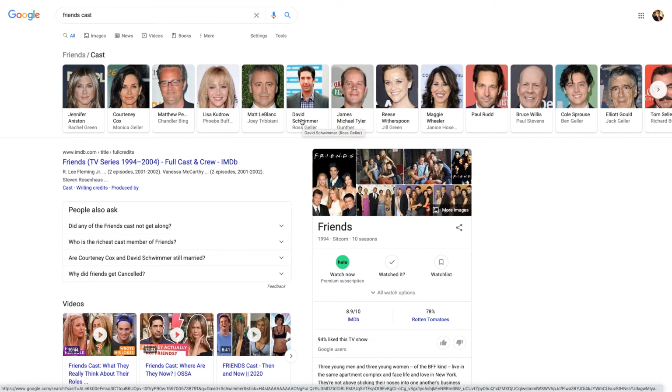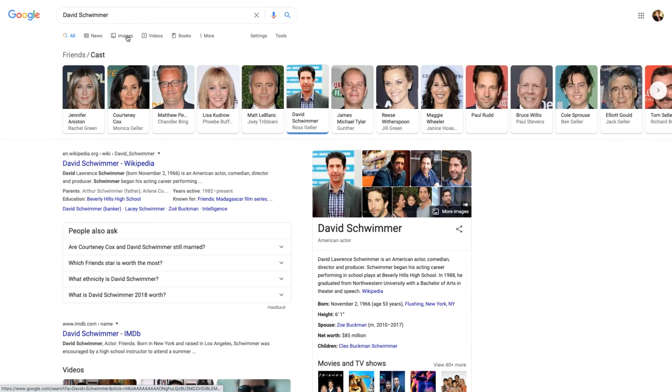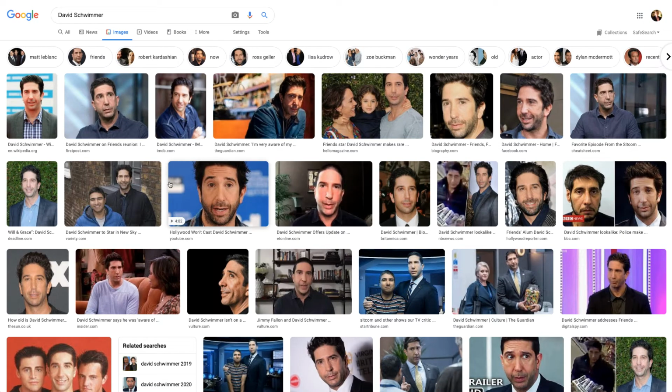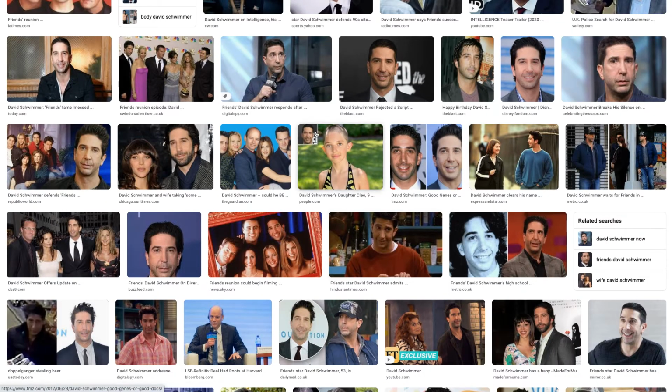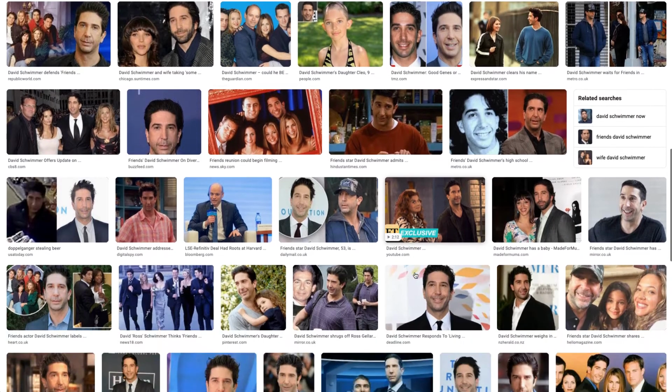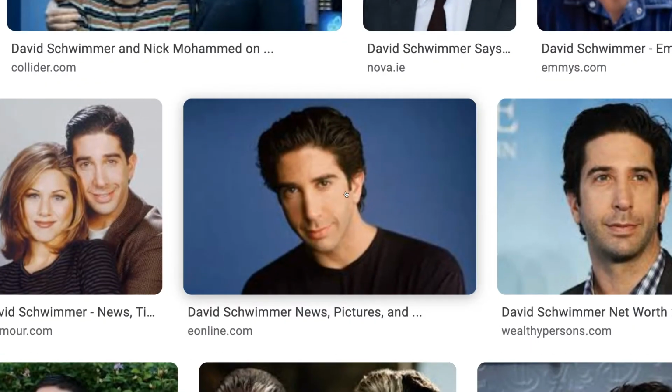So this is step number 2. You're gonna click on David Schwimmer's name, like that, and then you're gonna go to images. I'm gonna click on images. And what you're gonna wanna do is find a couple of images. An image when he was a little younger on the show. So let's look for that image. There's several images here when he was on the Friends show. So let's use this one right here. It looks like a youthful David Schwimmer.